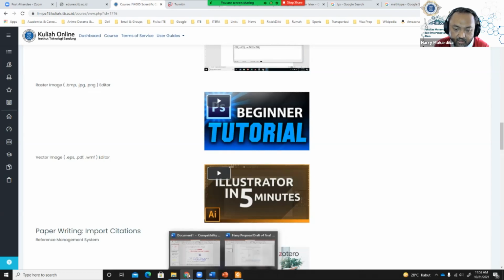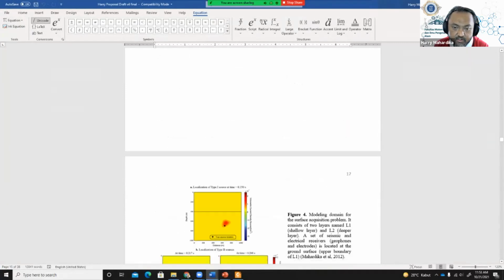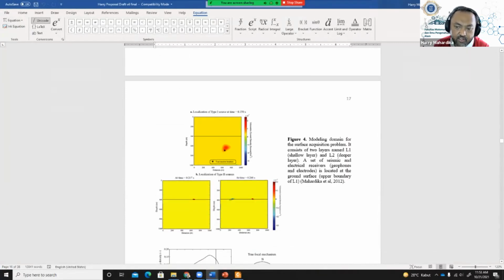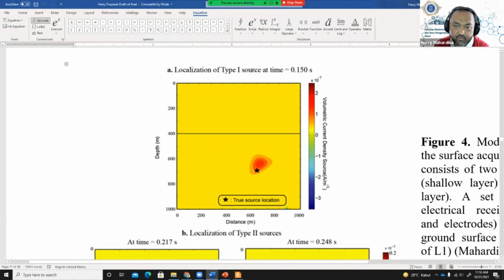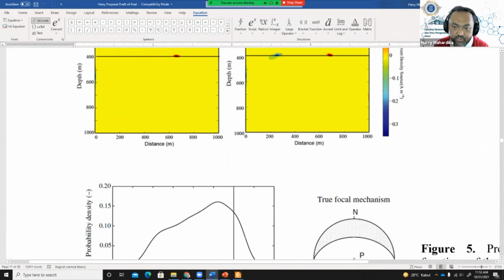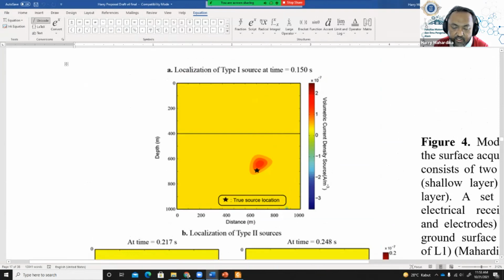For example, if this one is too simple for you, look at the other one here. The story of this figure is that I produced it using MATLAB. I produced the original figure here, the tomogram. This is basically a tomogram of a certain earthquake, and I used MATLAB to produce this calculation.